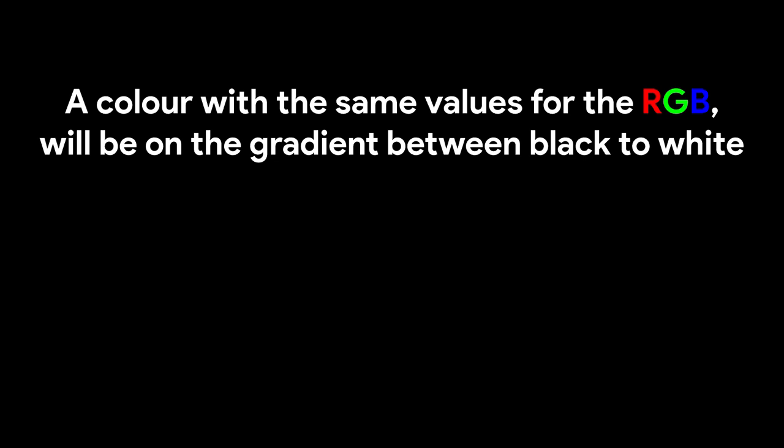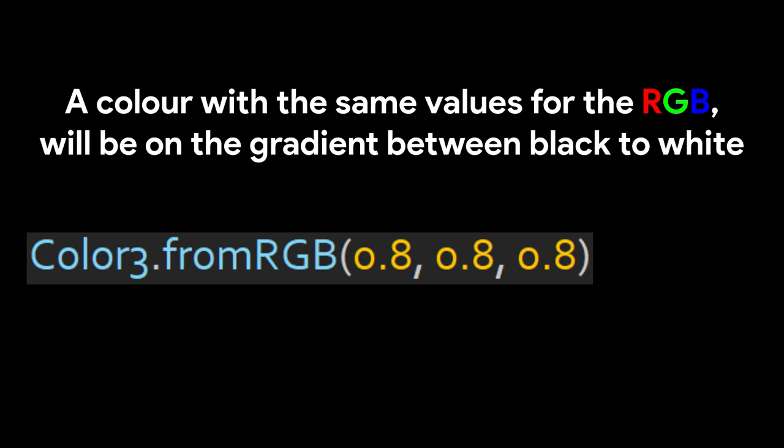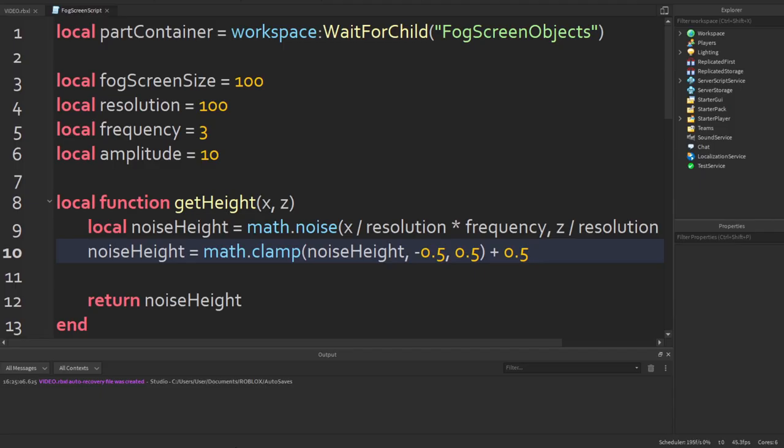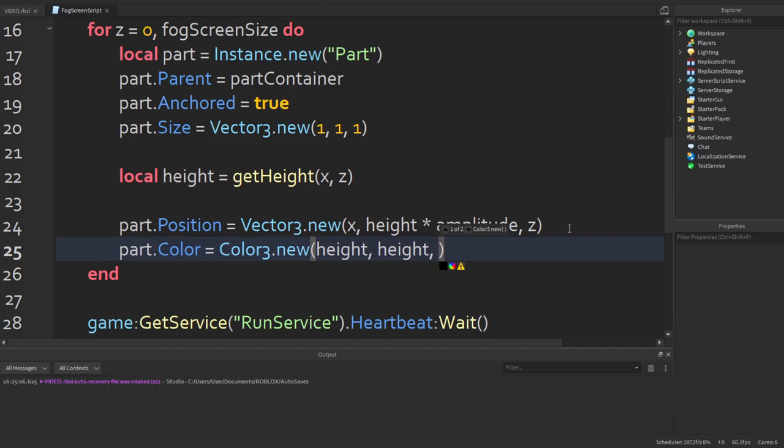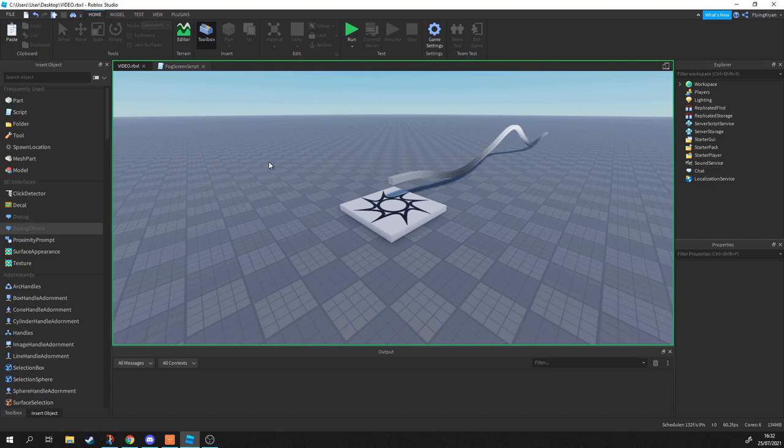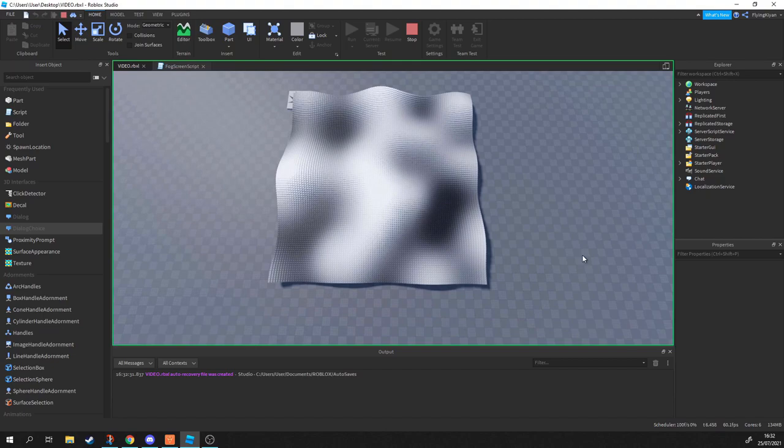For example, the getHeight function may return a value of 0.8. This means that the colour of our part will be 4/5 the colour white, which is this colour. Anyways, this is how we can determine the colour of our fog screen pixels based on the height that is outputted from the Perlin noise algorithm. Let's give the script one final test to see if everything works. And it does! Amazing! And that, my friends, is how you create a fog screen using Perlin noise within Roblox.